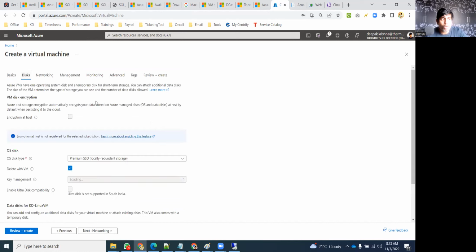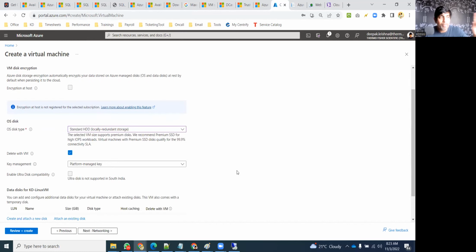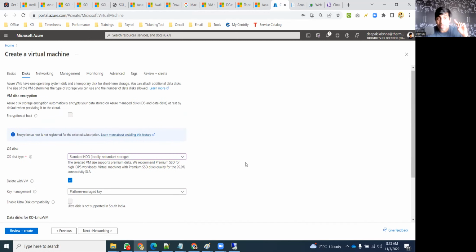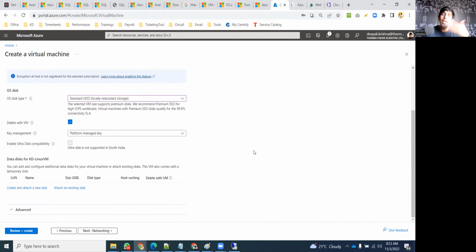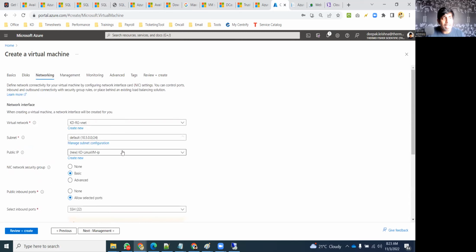Come on, what else to talk? Go to disks. By the way, pick HDD. The difference between Windows and Linux machines is that Windows machines will give you a 127 GB C drive. Here it will give only a 30 GB disk. Any additional disks you want, you can always add. I'll show you later how to do it. Okay, sir. Then the networking tab, same.